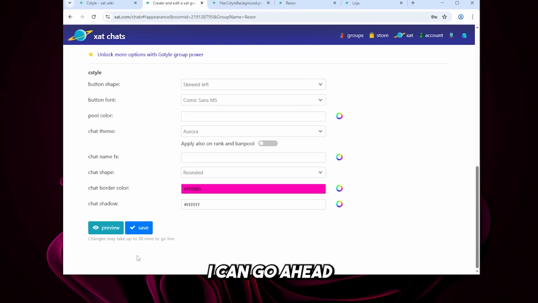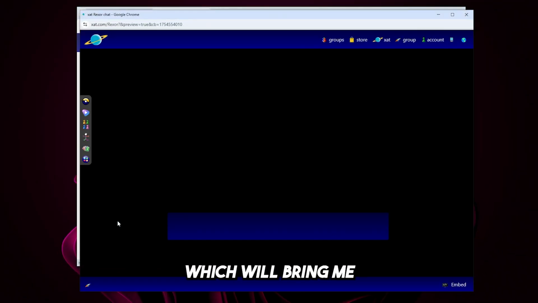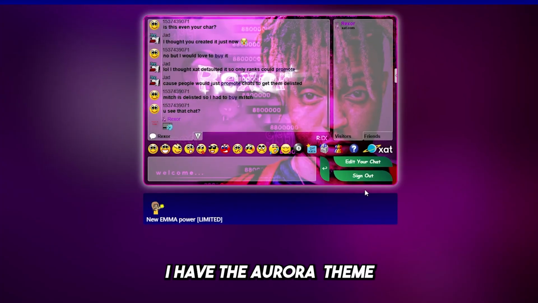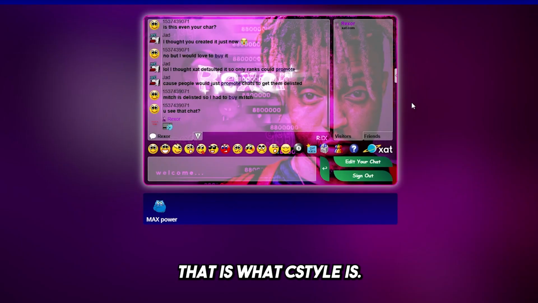After saving my settings, I can go ahead and click on the preview button, which will bring me to my chat. So as you can see, all the settings have applied. I have the Aurora theme, I have the pink chat color border, and I have a shadow that is white. So pretty much that is what Cstyle is. It's pretty much a power that allows you to customize your chat's appearance, and it's pretty cool.